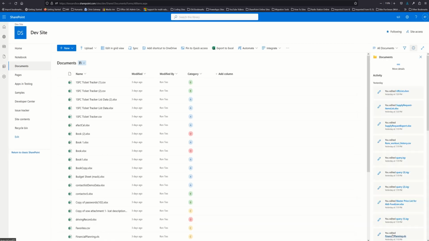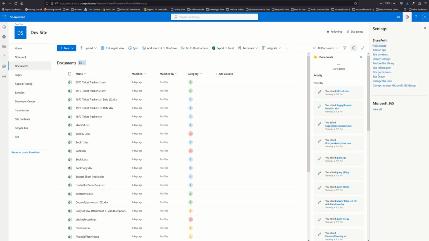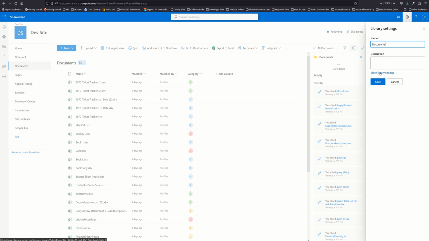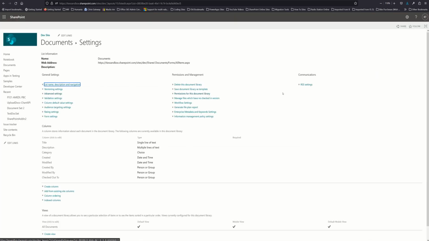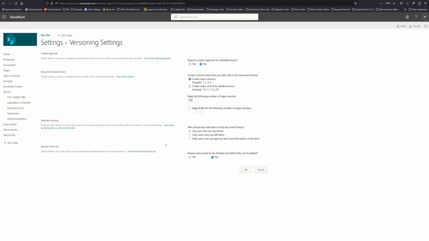Now, to prep your library for this process, you're going to go into your library settings, and then more library settings. If you don't have any folders inside your document library, there's only 2 things you have to do. First, go in version settings. Inside your version settings, you have a setting called require documents to be checked out before they can be edited. You want that set to no.